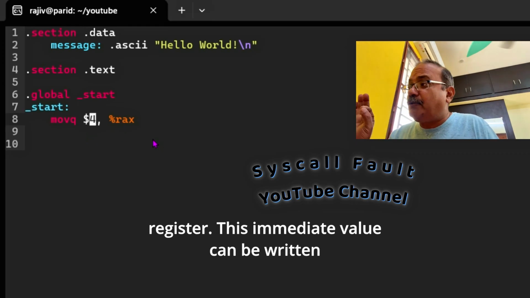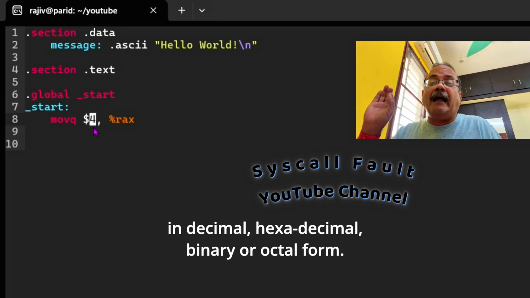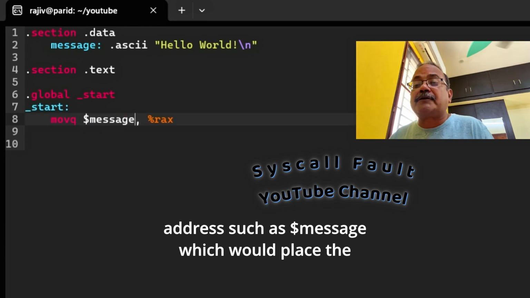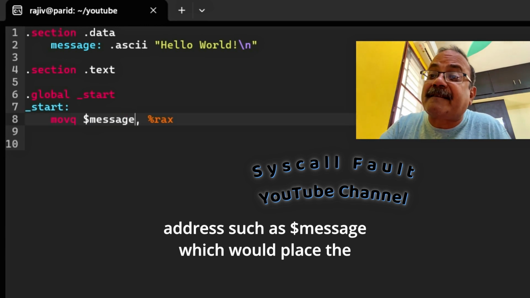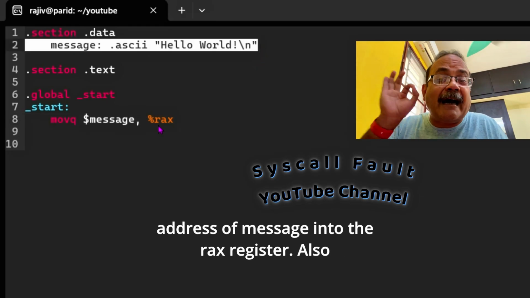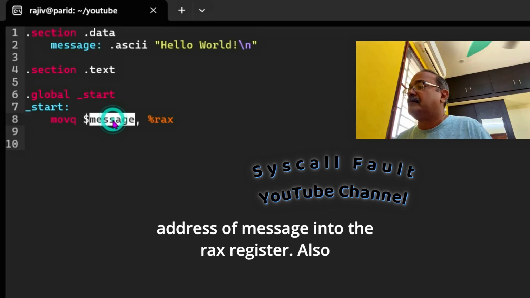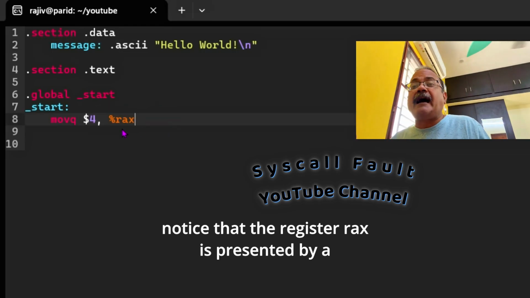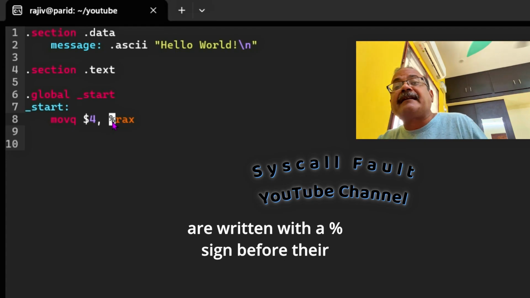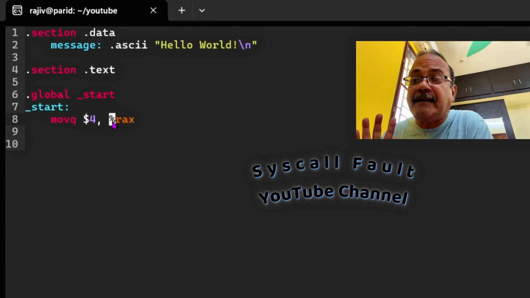This immediate value can be written in decimal, hexadecimal, binary or octal form. This immediate value may even be a memory address such as $message, which will place the address of message into the RAX register. Also notice that the register RAX is preceded by a percentage sign. In AT&T syntax, registers are written with a percentage sign before their names.